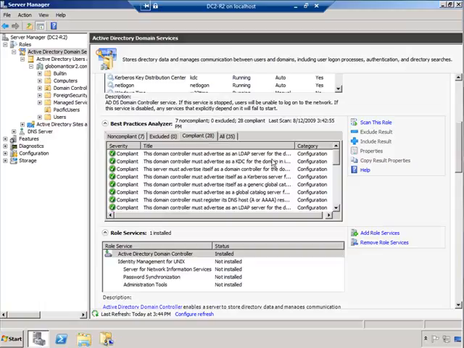Now here are the compliant items. This compliance list contains things that have already been done for me or that I have already done in the past. So these are all best practices that are already in place. And here are all the best practices, with the warnings as well as the compliance.